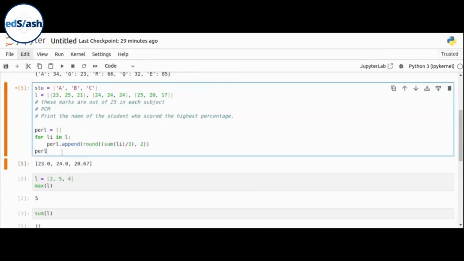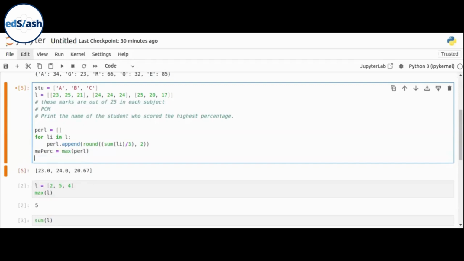So now we have this percentage list with us. Now we can calculate the maximum from this. Max pers is equal to max from the pers list. Now we got the maximum value, we can calculate the index of that person. How? Index is equal to pers dot index of max pers.